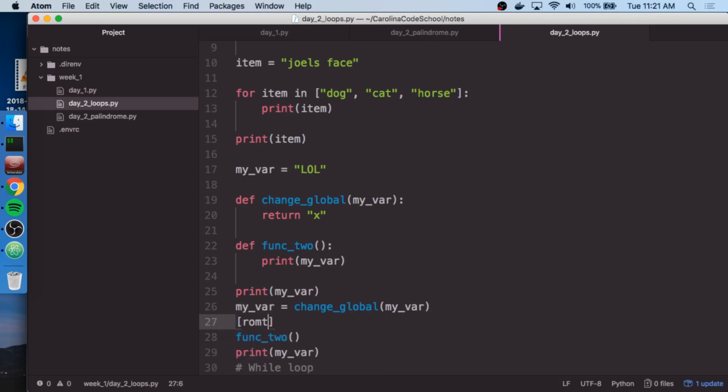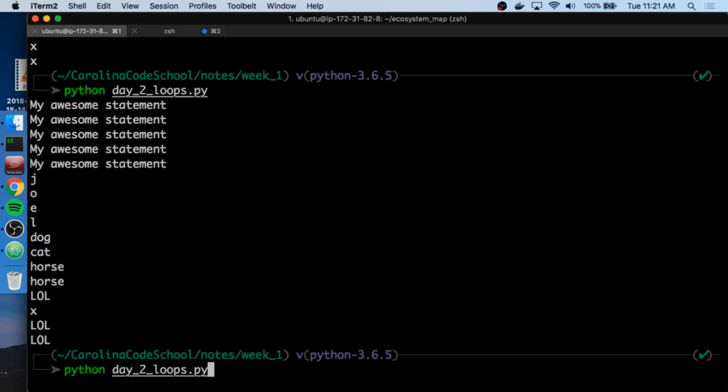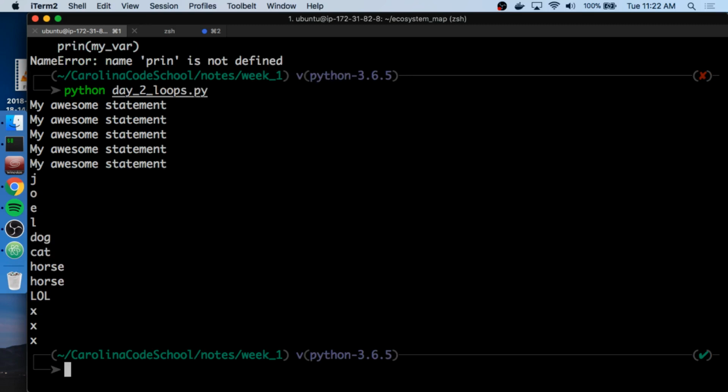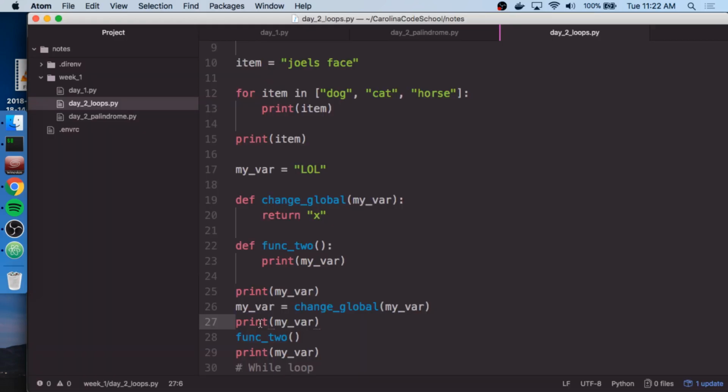Yeah, if we put one more print here. We are way off topic, by the way. You wrote print, print. LOL, X, and X, and X.